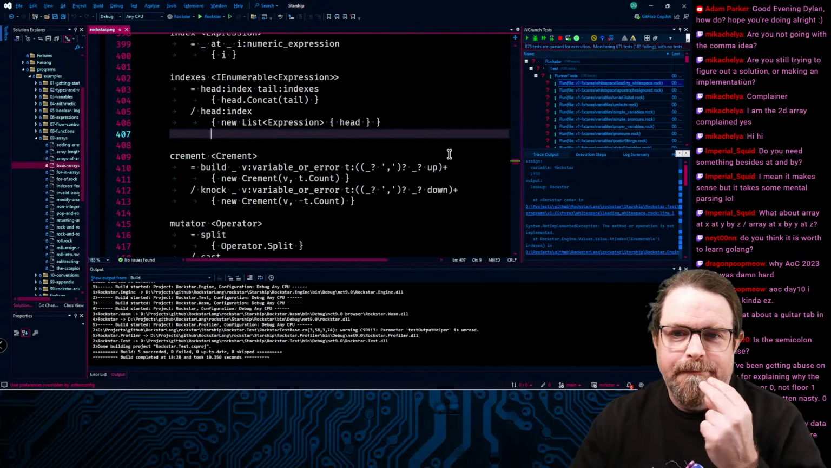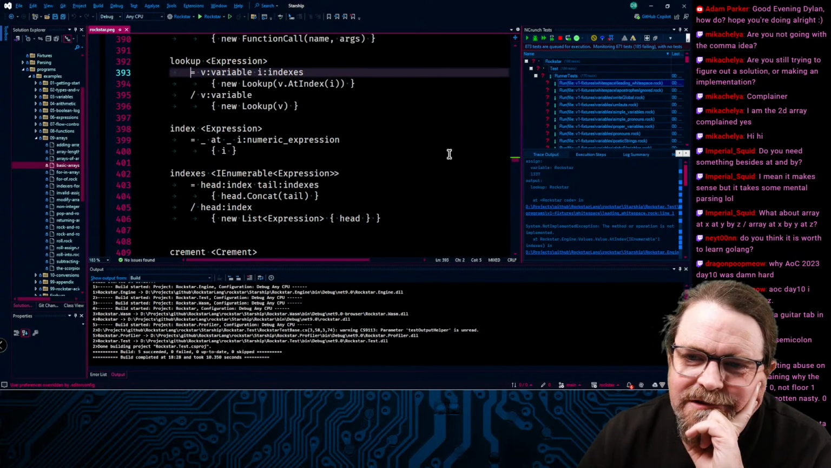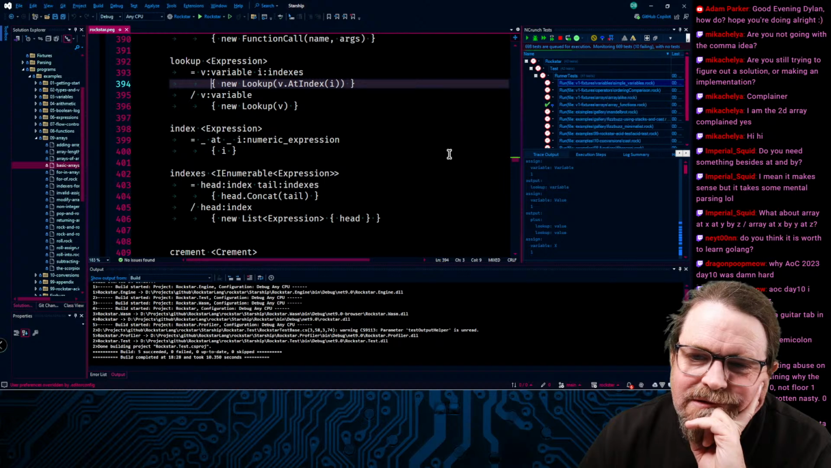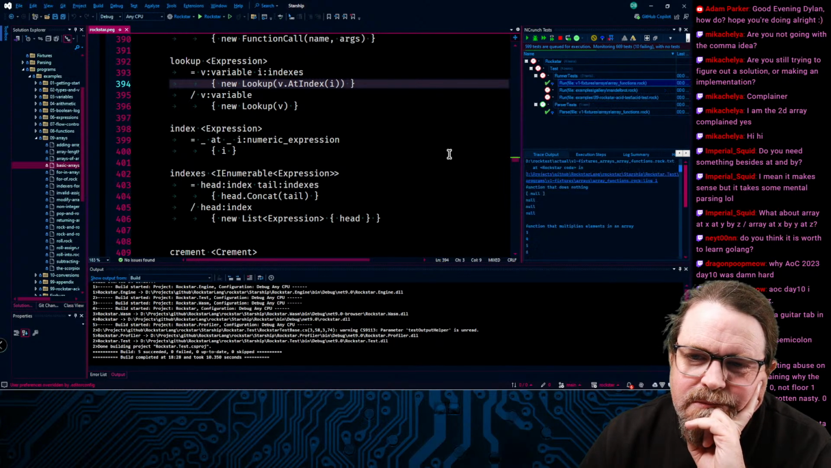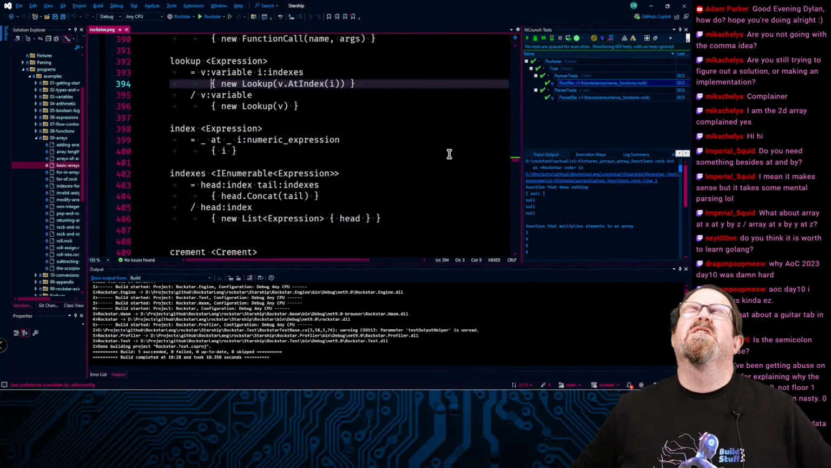Because the lookup expression variable of indexes should be able to... all right, so lookup only ever takes a single index.